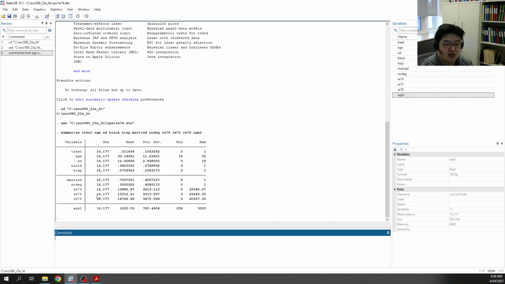And average earnings, like real earnings in 74, 75, and 78, right? It looks like there are higher earnings in 78, and age squared. So average age was 33, but when you square it and take the average, then it becomes more than 1,000, which is just the average of squared age. So what I'm going to do first is I will use the Probit model.